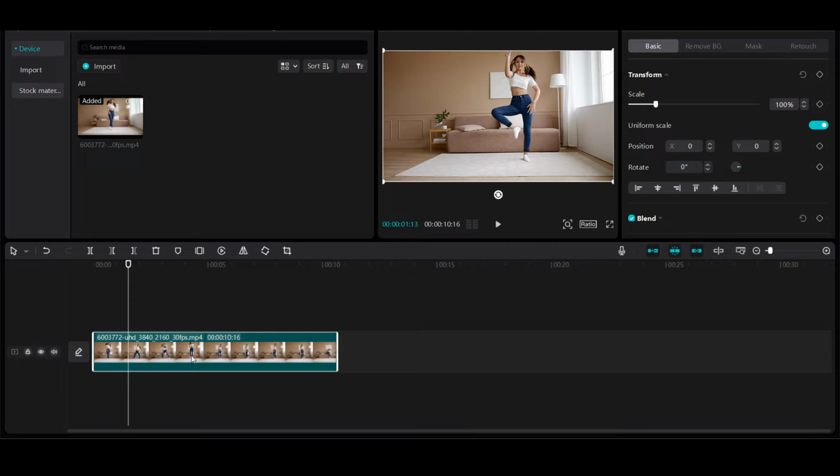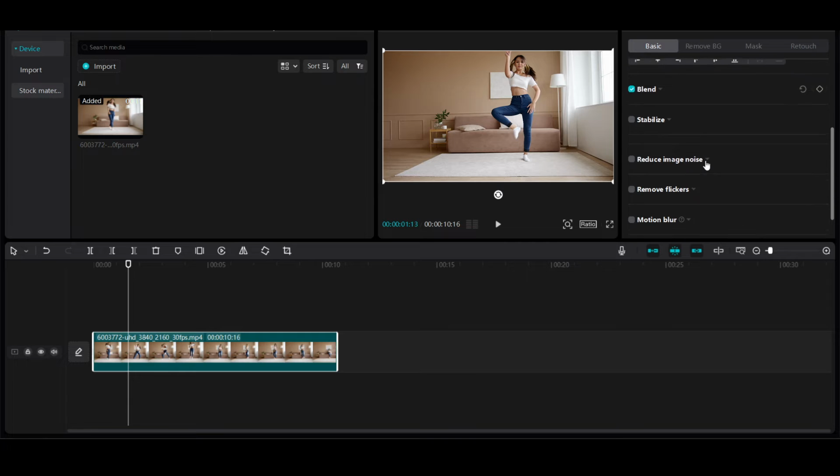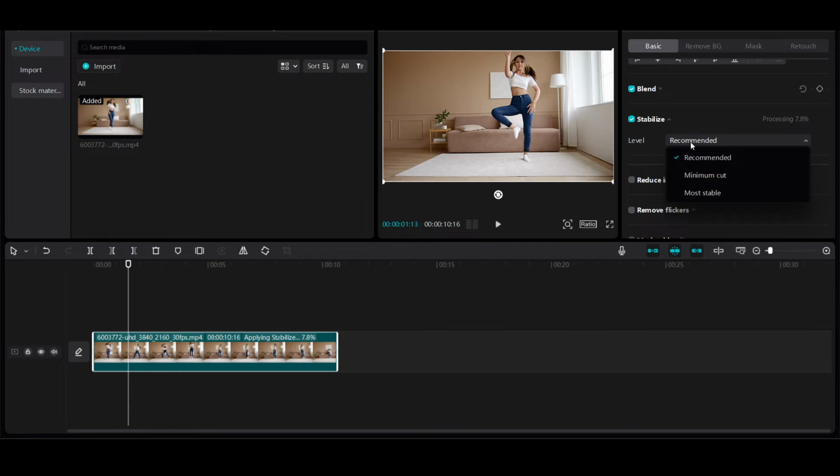Once you go to the timeline, select the clip which you want to stabilize here, right? And basically you will be on the Basic tab by default. Now here you have to scroll a little bit down. You will get this option of Stabilize. Click on it. Once you click on it, you will get an option of Recommended, right? Basically, if your video is too shaky, if it's too difficult to stabilize, then just go for Minimum Cut or More Stable, right?